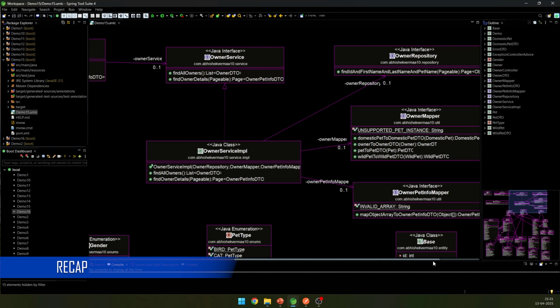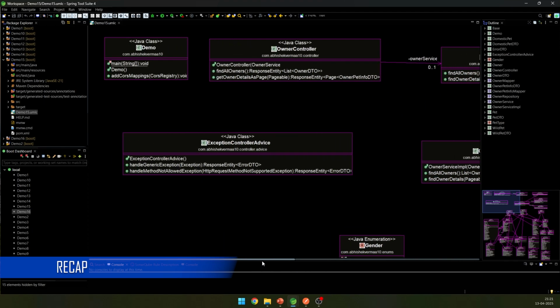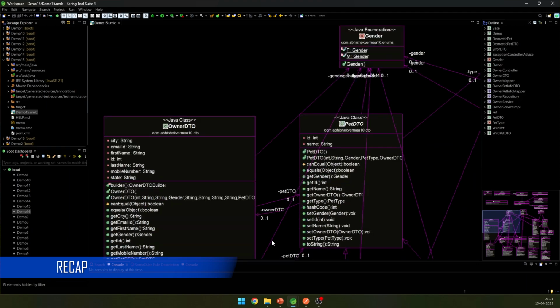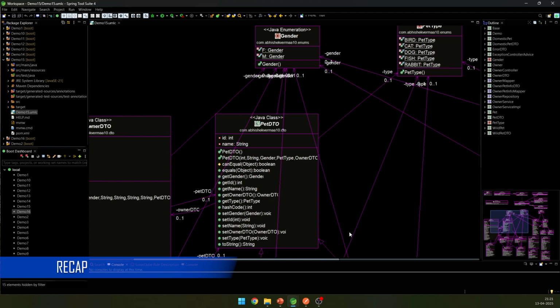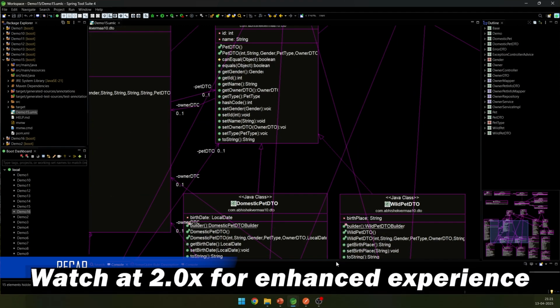Now in the service, we are doing the job of converting entity to DTO, and for this we are taking help of the owner mapper and owner pet info mapper. Besides this, we have an exception controller advice also. Then we have the DTO classes. Between the owner DTO and pet DTO, we have a one-to-one relationship. Under pet, we have domestic pet and wild pet.